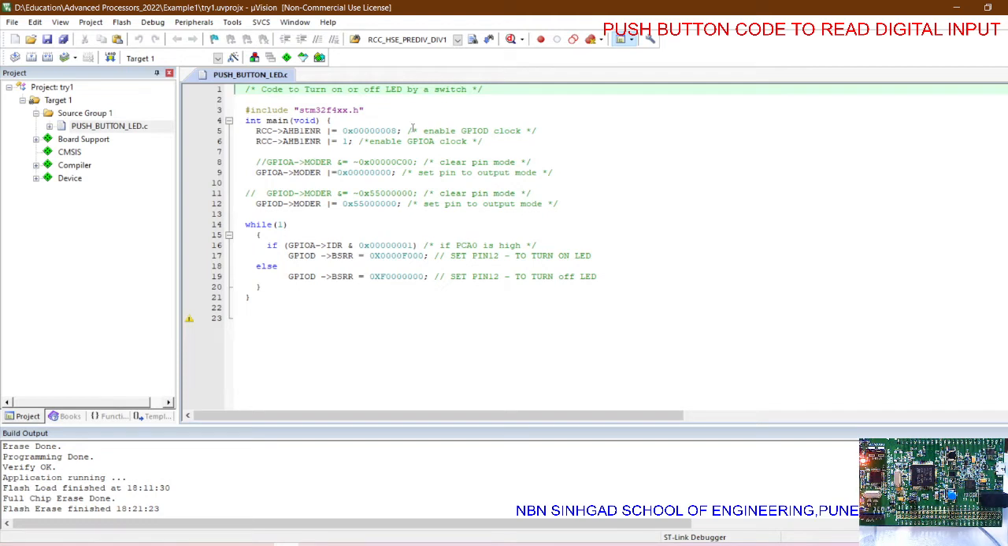In main, first we need to enable the clock for both the peripherals. Now digital output is on port D and digital input is on port A. I need to enable them and set the mode. So GPIO A, pointing to the register, will be set the mode as input, right? And for GPIO D will be set as output.